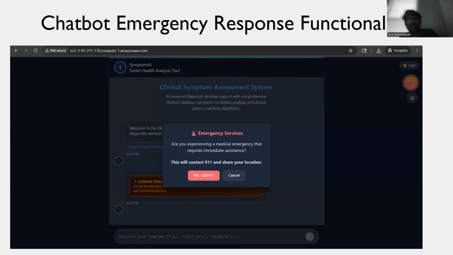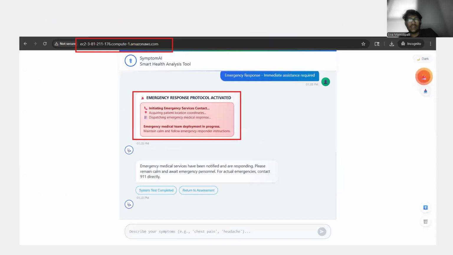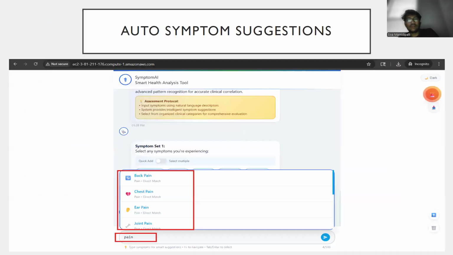This is the feature I'm talking about, the emergency service. The moment a user is experiencing any emergency, they can click on this button, which will connect to the 911 service and share the location of the patient.